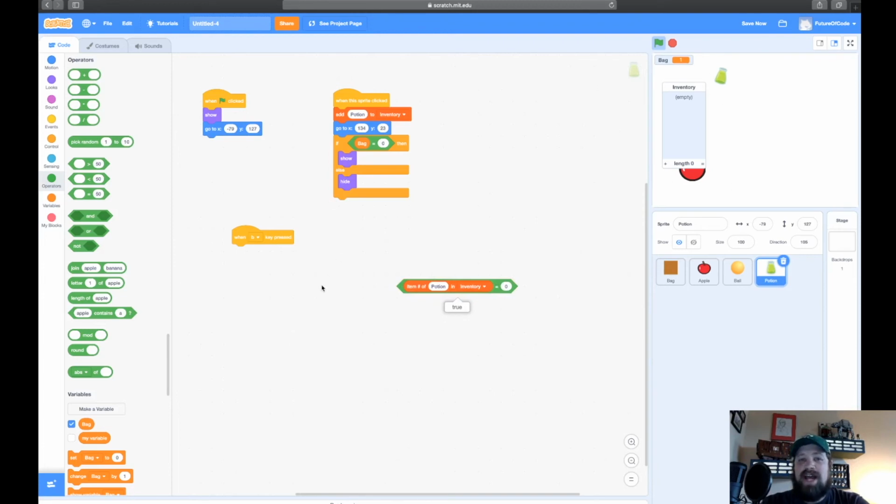Well, I want to hide and show it when it's not on the ground. So we need to grab a not symbol here from operators and drag all of this into the not symbol. We're going to say not item number of potion in inventory is equal to 0. So this is telling us essentially, is it in my bag? Because remember, item number of potion in inventory equal to 0 means it's on the ground. The inverse of that means it's not on the ground, it's in your bag. So we're checking for that.